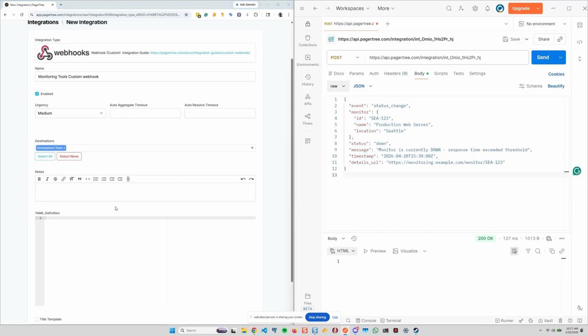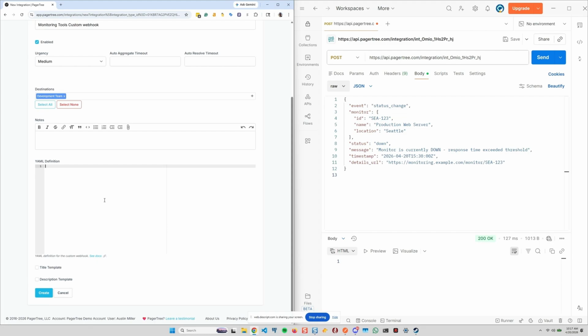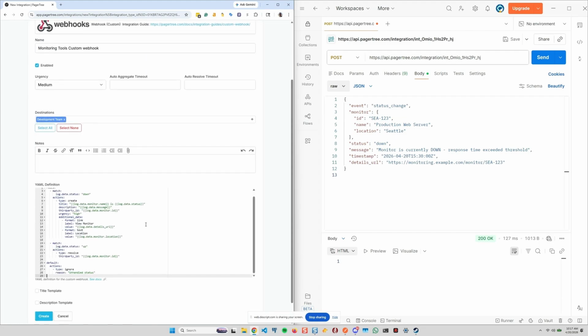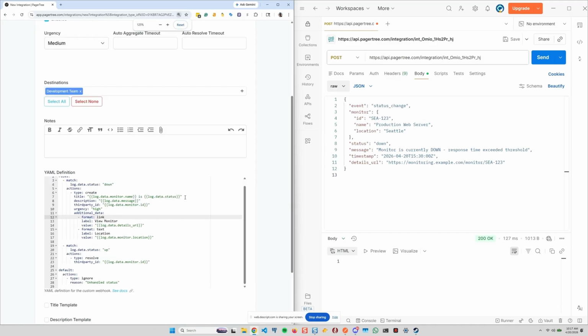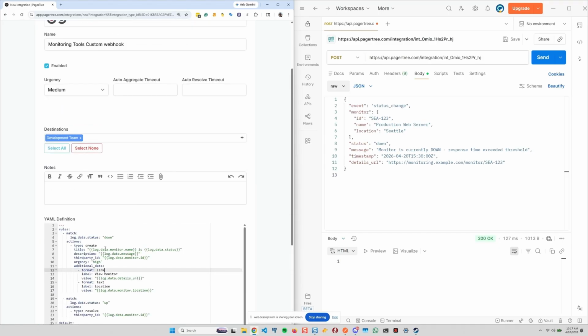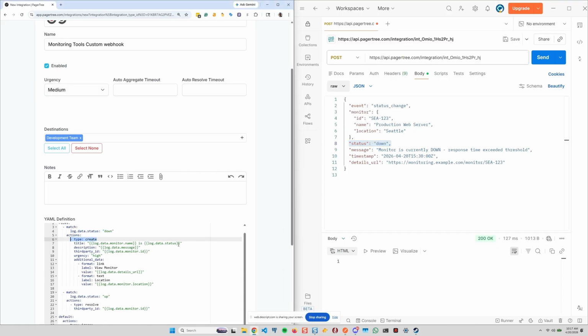Now, in the PagerTree integration window, scroll down to the Custom Definition section and we'll replace the default with our custom YAML. Here's the YAML we're going to use. I'll explain it line by line. We start with 3 dashes. The first rule matches when log.data.status equals down using simple MongoDB style matching. If it matches, we run type create. That opens a new alert.